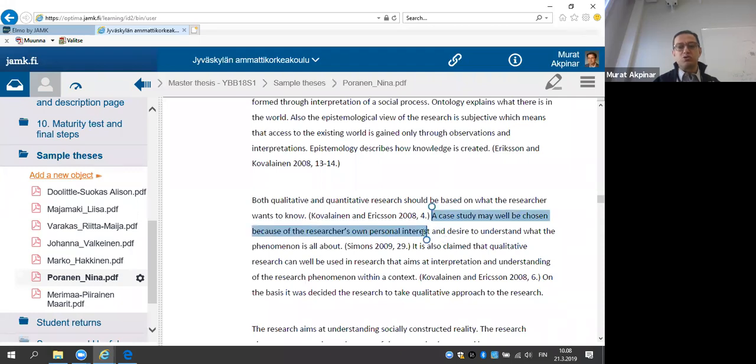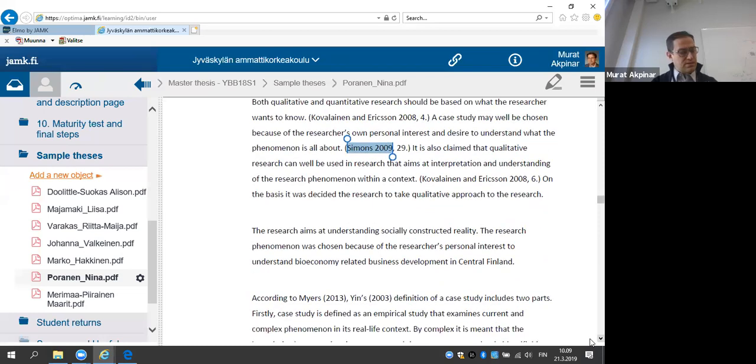A case study may well be chosen because of the researcher's own personal interest and desire to understand what the phenomenon is all about. It's also claimed that qualitative research can well be used in research that aims at interpretation and understanding of the research phenomenon within a context. So there is some reasoning here with the use of citations. Here we see citations from Kovalainen and Eriksson, 2008, Simons, 2009. These are also methodology literatures which you may find useful for your thesis. So we see here some kind of justification why qualitative research and case study have been selected.